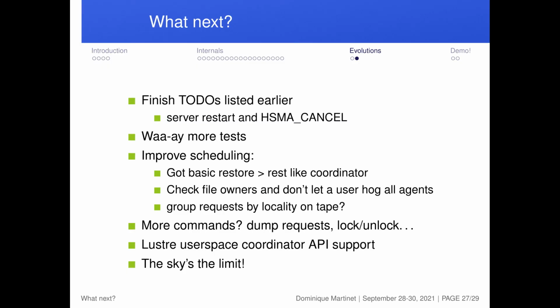Very briefly, finish all the to-dos that have been listed earlier. Most importantly, server restart and HSM cancel. If we get these two, it's probably good enough to start using for real. It would need way more tests. What I was saying earlier: what happens when two clients get the same request in parallel, what happens when the Lustre server restarts, what happens in all kinds of different fun cases that will be very fun to script. CI is giving me a headache.